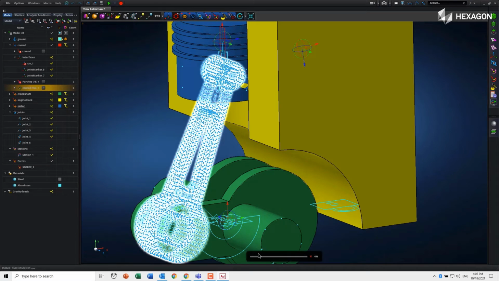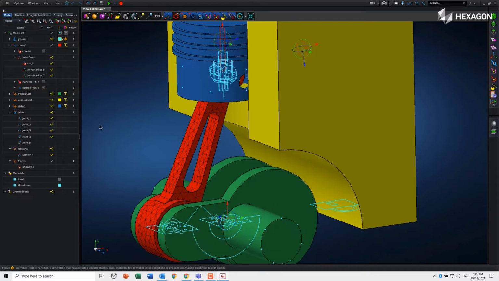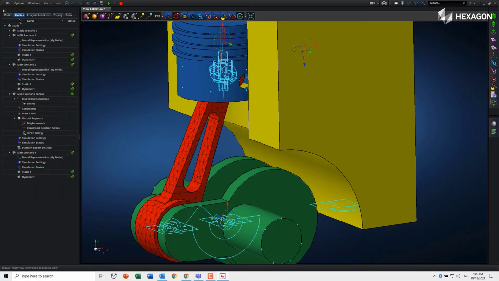So you can see it's just going through and recomputing the modal analysis. We made that a choice where it's not going to automatically do that for you, just because depending on the complexity of the part, that could take a little bit of time, and you might want to be doing other things ahead of that before you want to rerun things. So if we go back to the Studies tab, you'll see that this MBD scenario is still out of date, but our modal analysis is up to date.